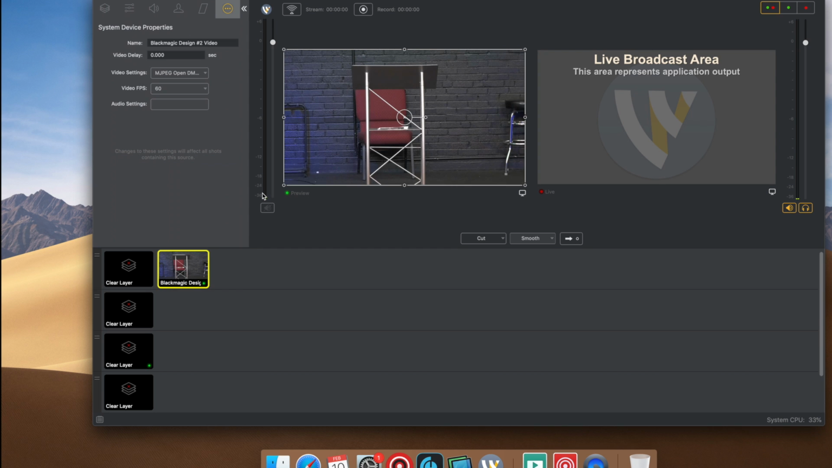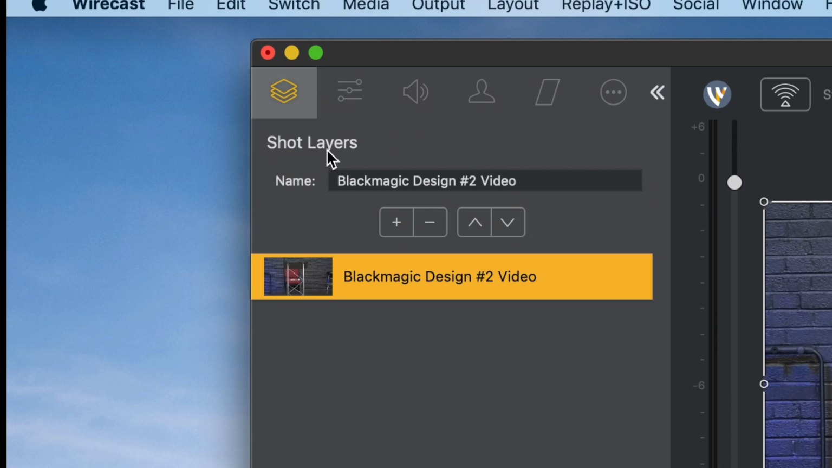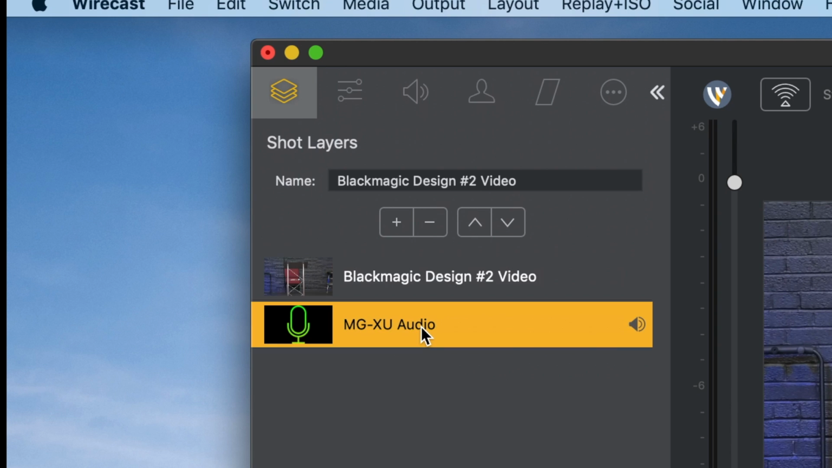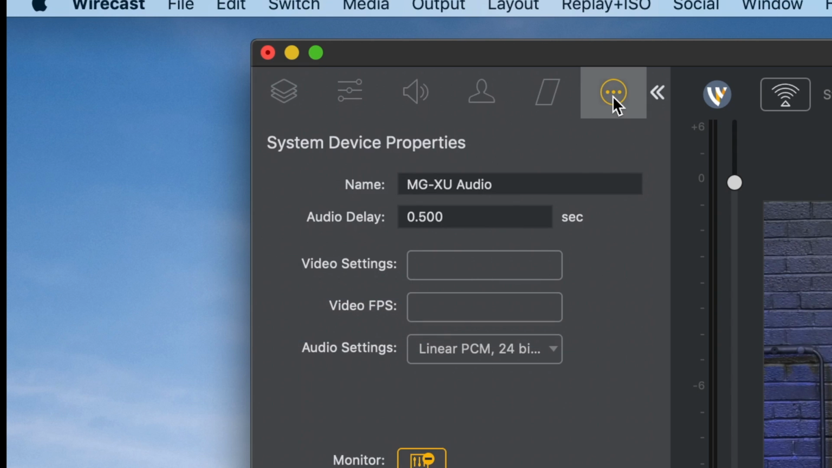Now, the third thing you want to do is go to your Layers tab, which is on the top left corner right here. And you will see the Blackmagic Design number 2 on top, and then you'll see the MGXU audio on the bottom. You want to click on the MGXU audio, click on the 3 dots right here, and this allows you to change the name of your audio if you ever need to change it. We never have to change it. And then also change the audio delay.